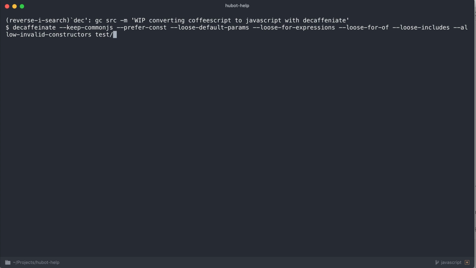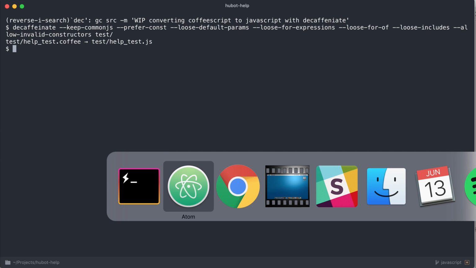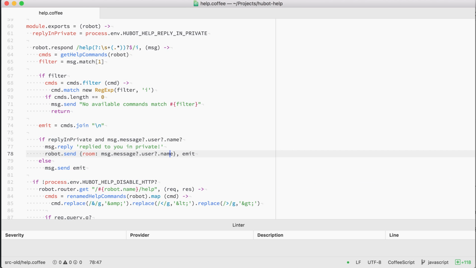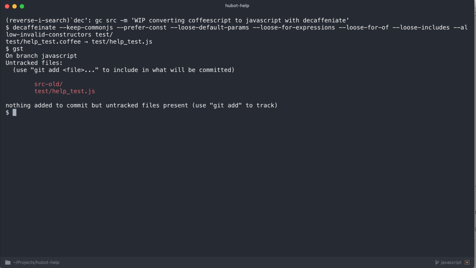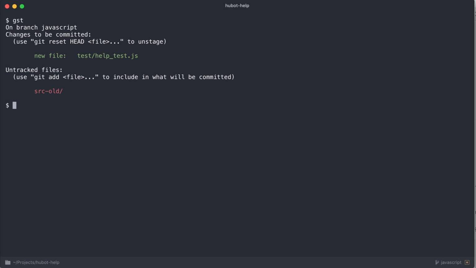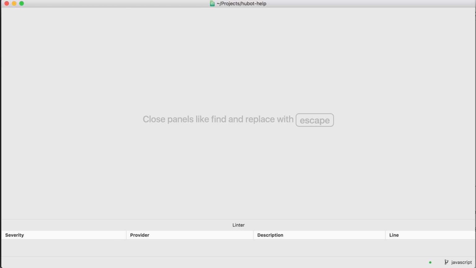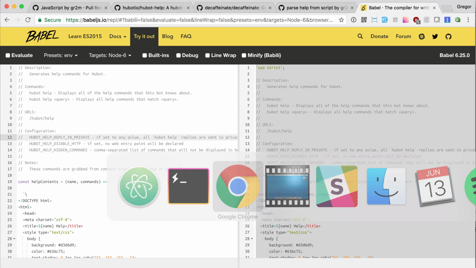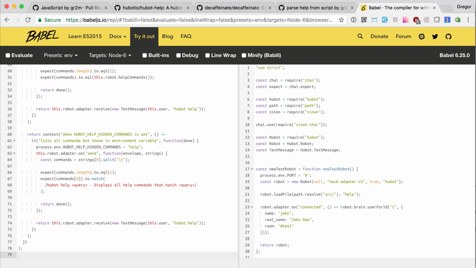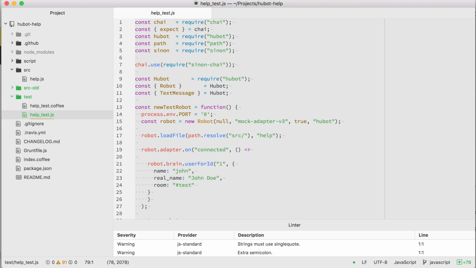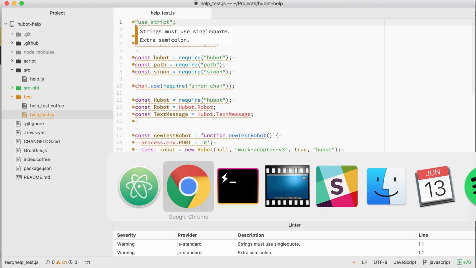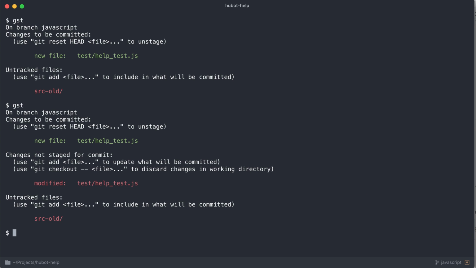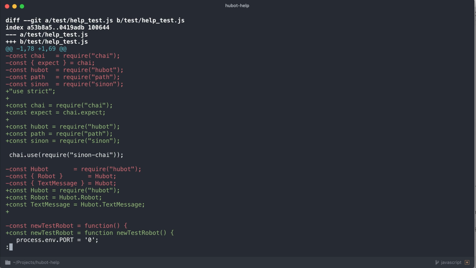With the test folder now. So we converted the test. This time I will commit it right away. I would at least stage it. Okay, so now we can see what happens if we use Babel to convert it. Let's see. Yeah, because actually it did quite a bit.